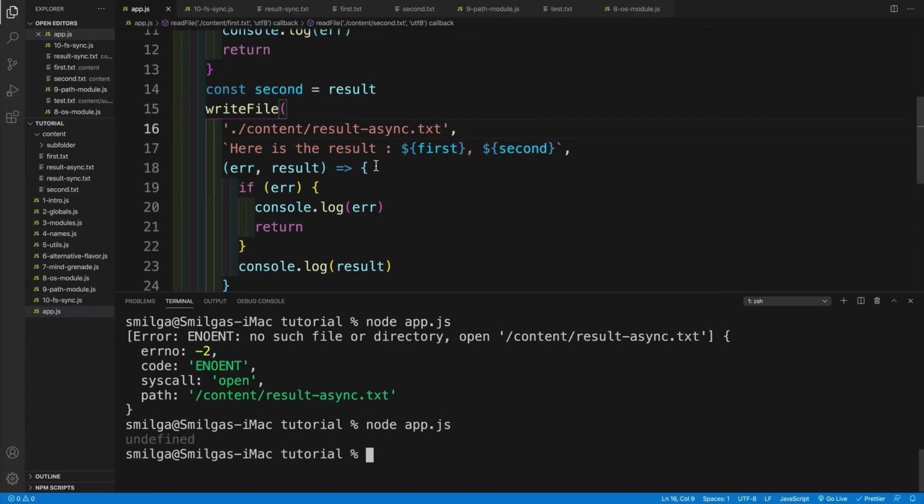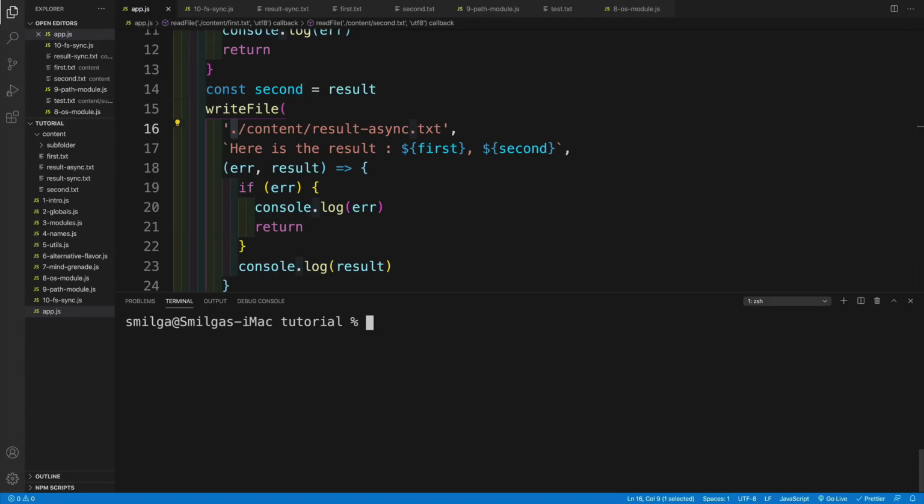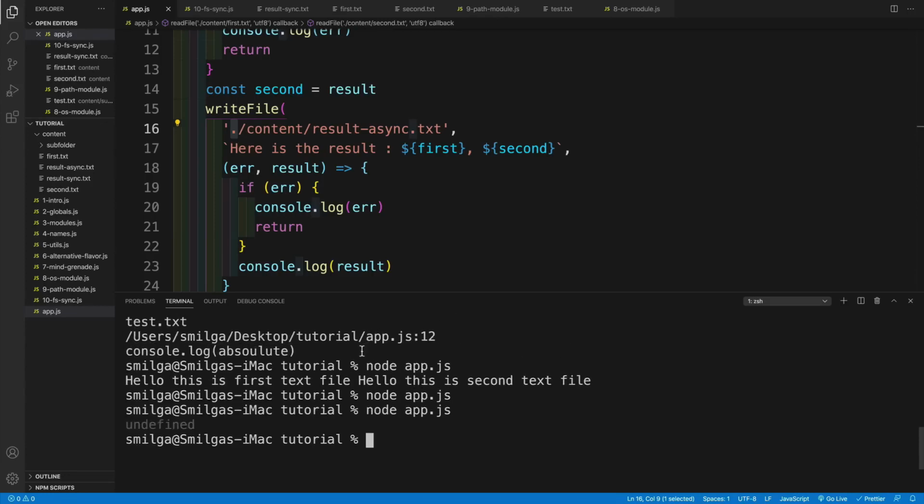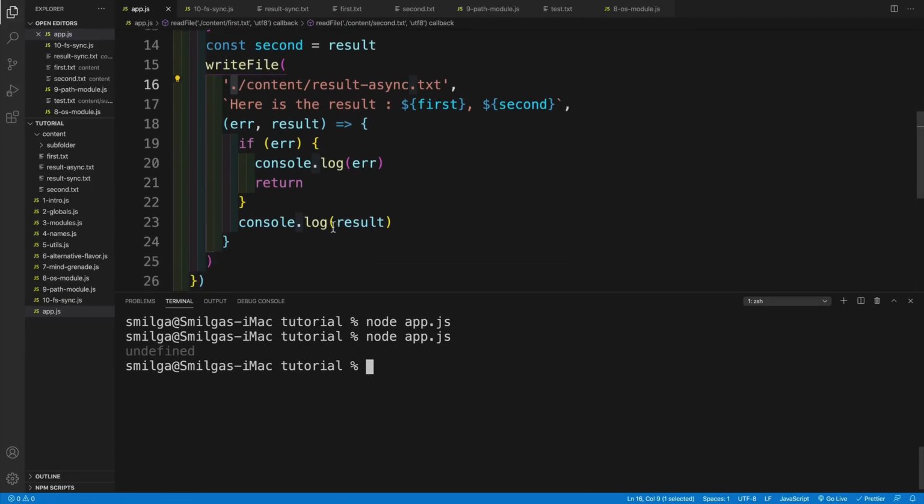And I do get an error. And the error simply tells me that I did not add the dot in front of the content. So I would need to go back to write file and just add dot. And once we add the dot, we are going to be in a good place where I'll clear the console and I'll run one more time node app.js. And then the result will be undefined. Okay, that's fine. Like I said, in this case, we're not expecting anything back.